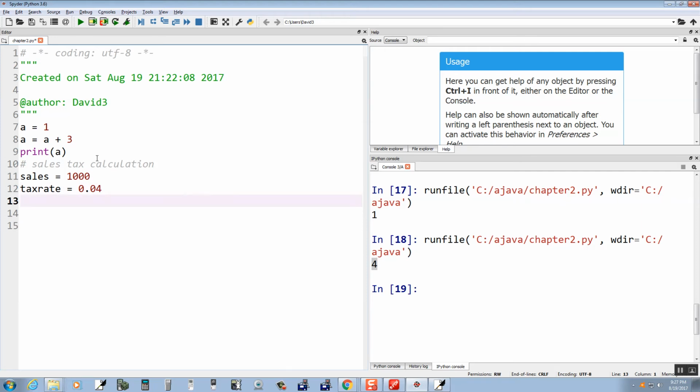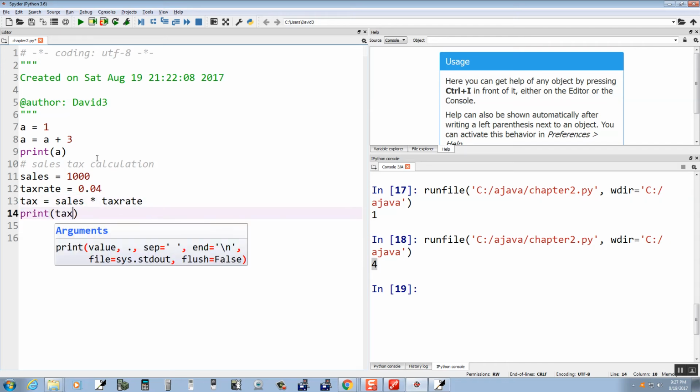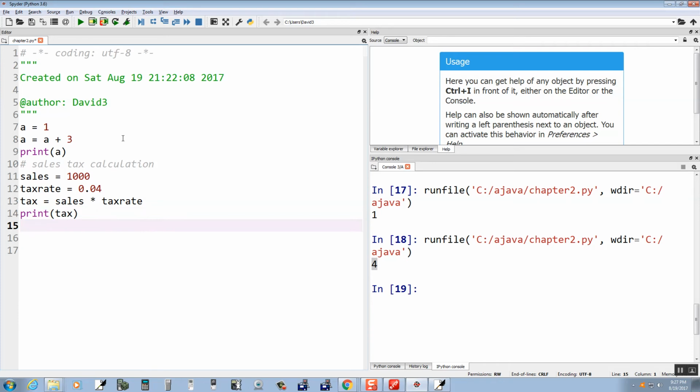Tax rate is equal to 4%. So then, if I want to figure out what the tax is going to be, I can say tax is equal to sales times tax rate. And then I could print tax. So if I run this, of course we get our 4 from before, and then $40, which is 1,000 times 0.04.